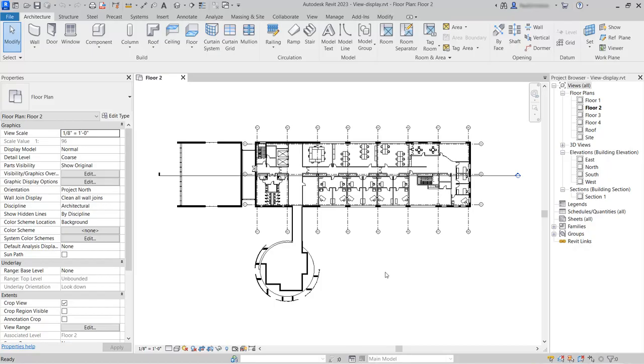And in this view, all of the model categories are visible, so we can see all of the walls, doors, furniture and other equipment that have been placed in the model. We need to make a view that we can add some dimensions to, and therefore we need to hide the furniture and equipment in that view.